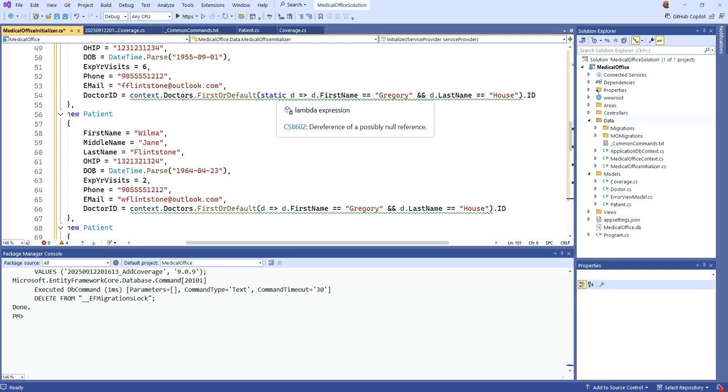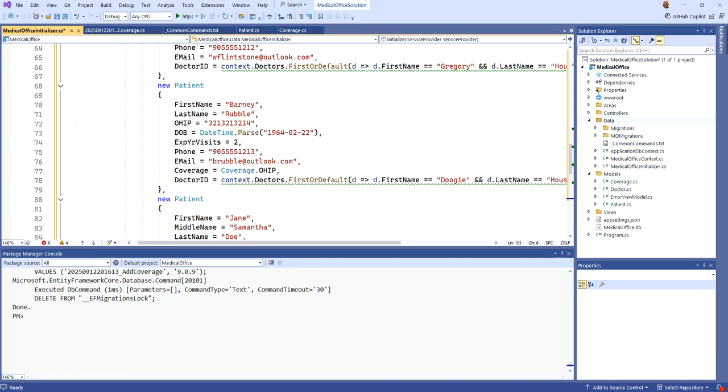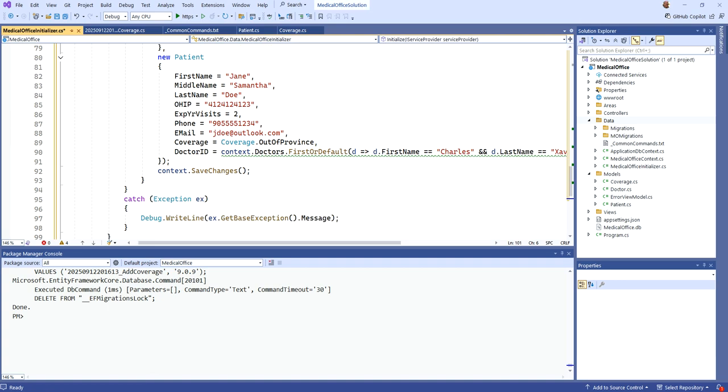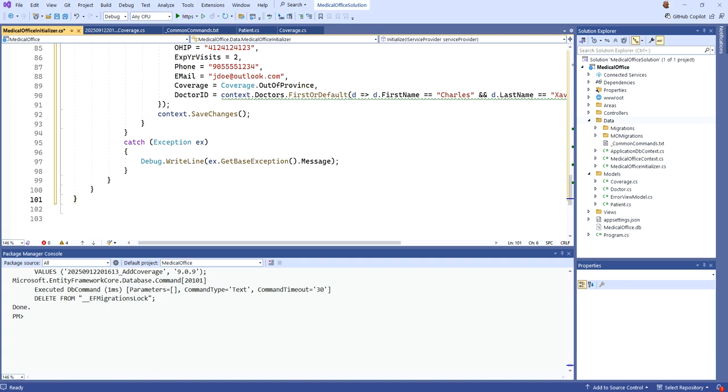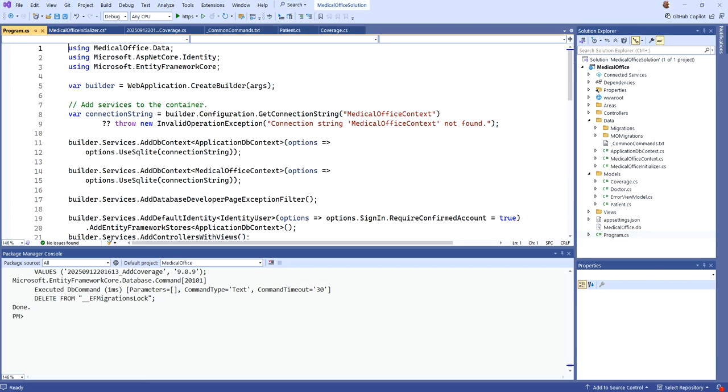is really just saying dereference of a possible null value. In other words, this could be null, right? So it's just a warning, okay? Now you can suppress these warnings if you want to. I usually leave them there because they kind of remind me to stop and think about things as I go on, but it is only a warning, so I'm going to carry on for now. Same idea with all 4 of these patients, then we call SaveChanges. All right, so the only trick left really is to make sure we call this code. Where are we going to do that from? Well, right here in Program.cs.